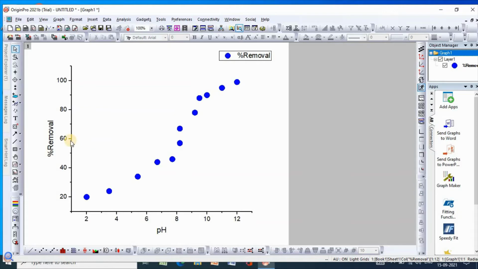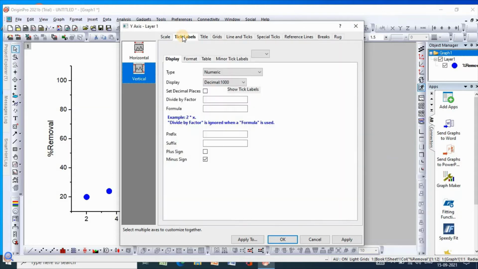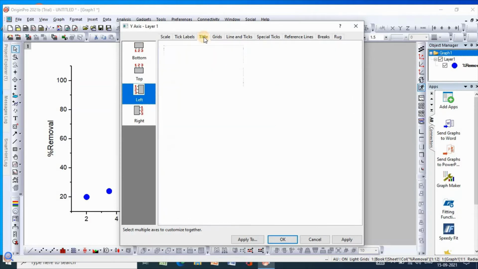Then if you want to edit the axis, just double click on this. So this y-axis layer 1 has appeared. You can change scale. For example, I would like to make it 15 to 101. Then you can also change tick level, and you can also change title.